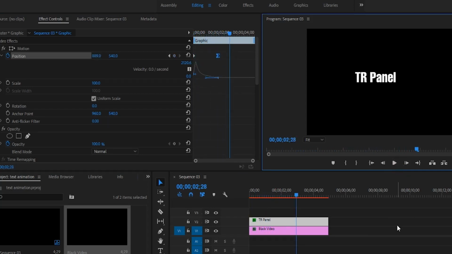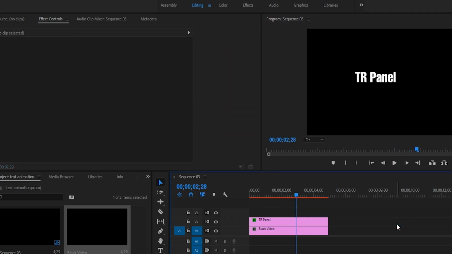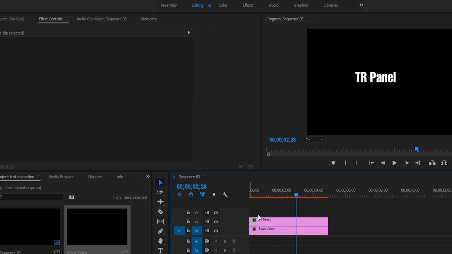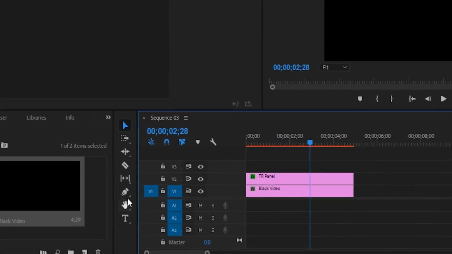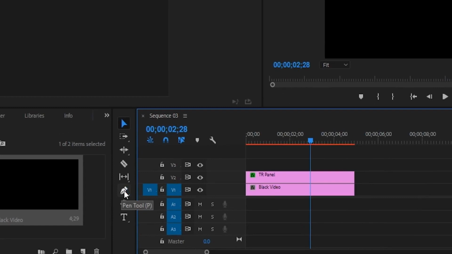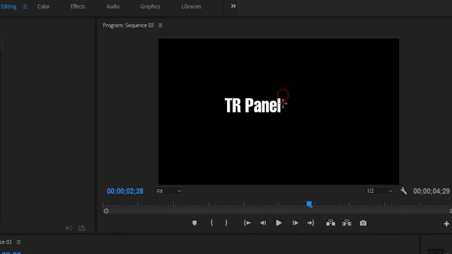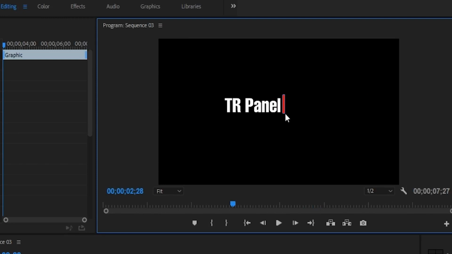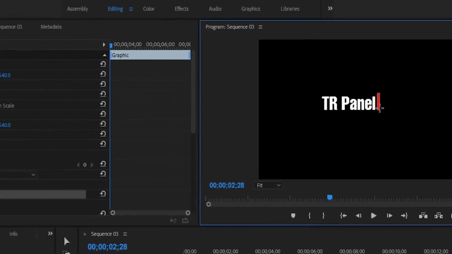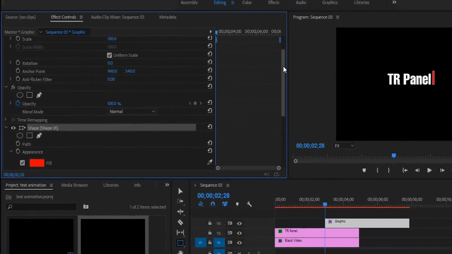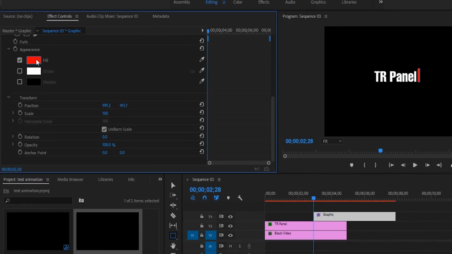Now our next step is to create a rectangle from which our next text will come out. For that, make sure no layer is selected. Click anywhere except this layer. Now you can see here pen tool. Hold click on this pen tool and then select rectangle. Draw rectangle here, something like this. Change its color to white because our font color is white. It will match. Scroll this down and change its color to white.